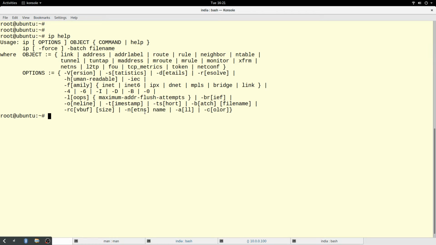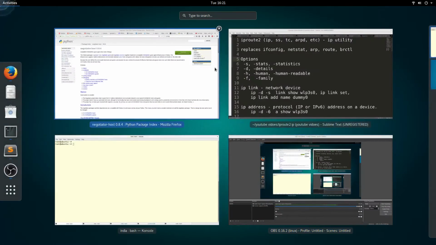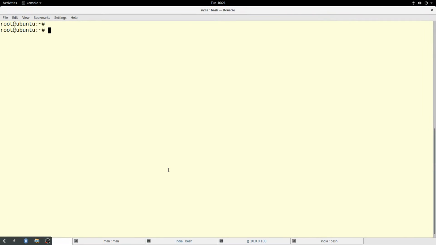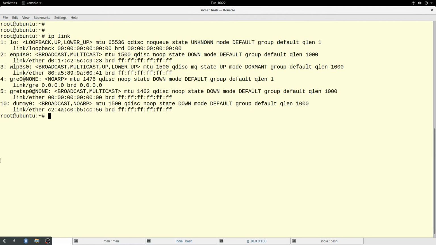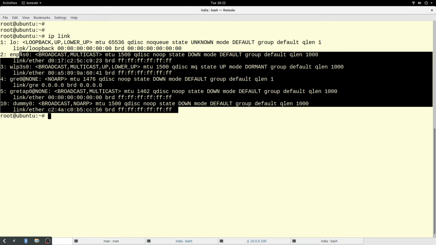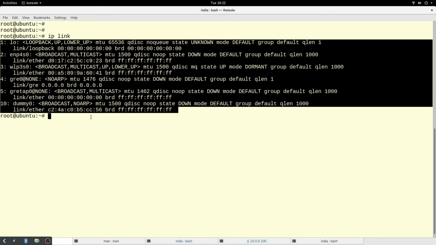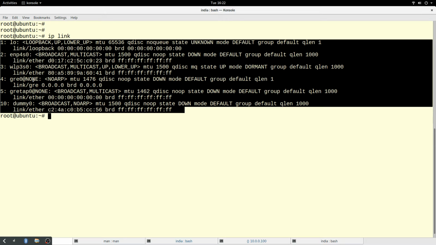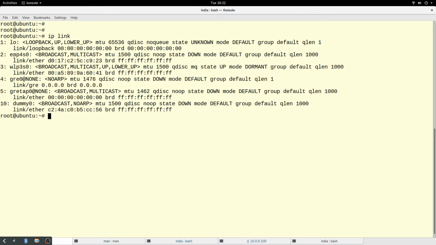The first one that I'll be talking about is IP link. Ordinarily, if you run IP link on your system, you'll get a list of interfaces that are available in your system. On my system, I actually have about 6. Not all of these interfaces are physical interfaces. Some of them are virtual, some of them are software based. You have to be aware of that.